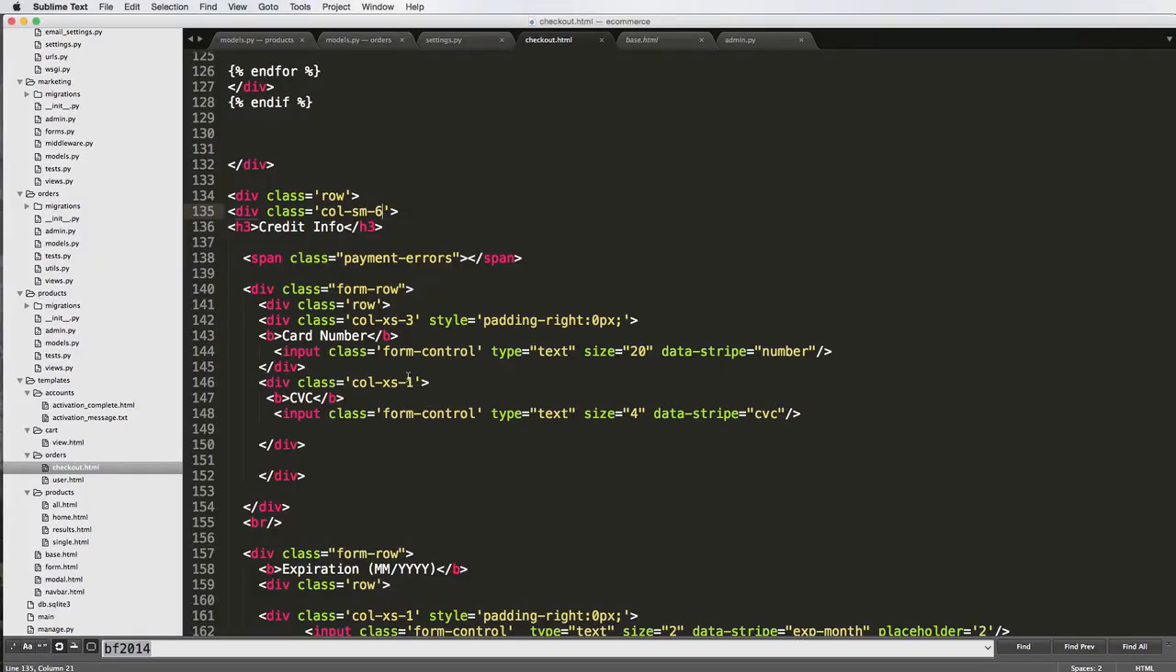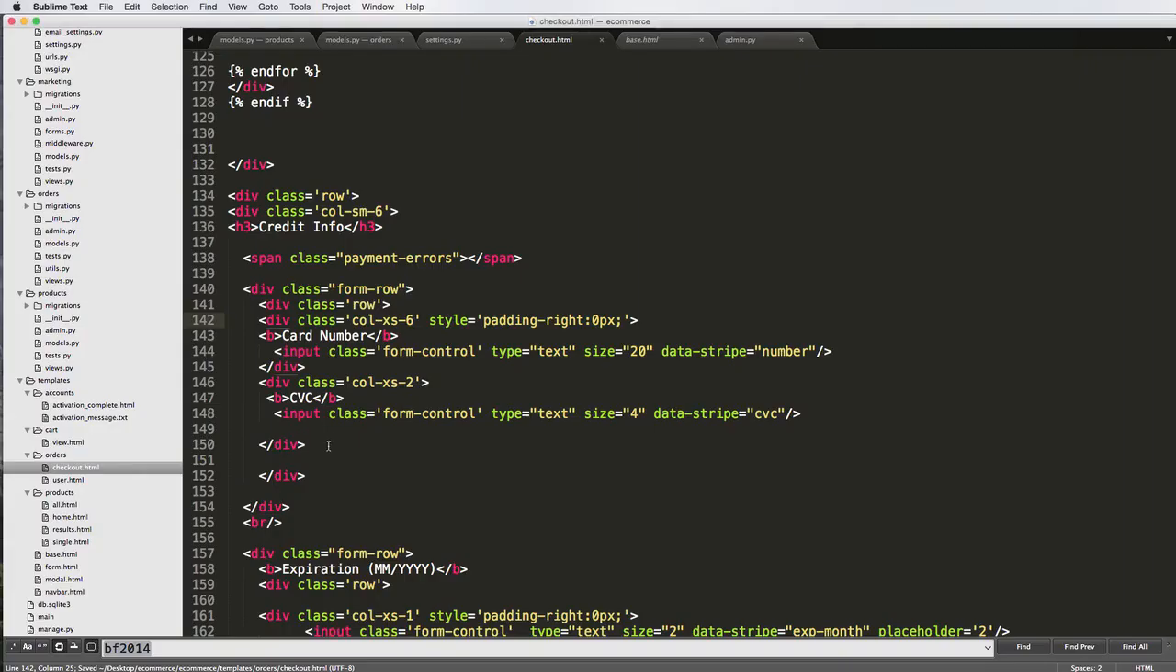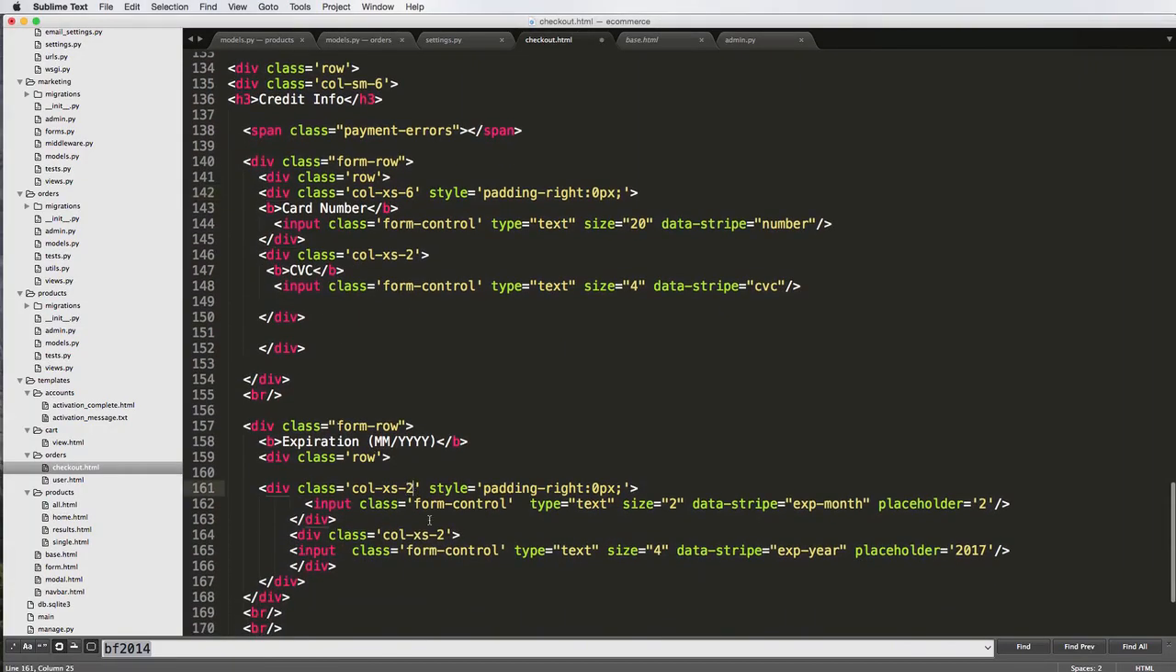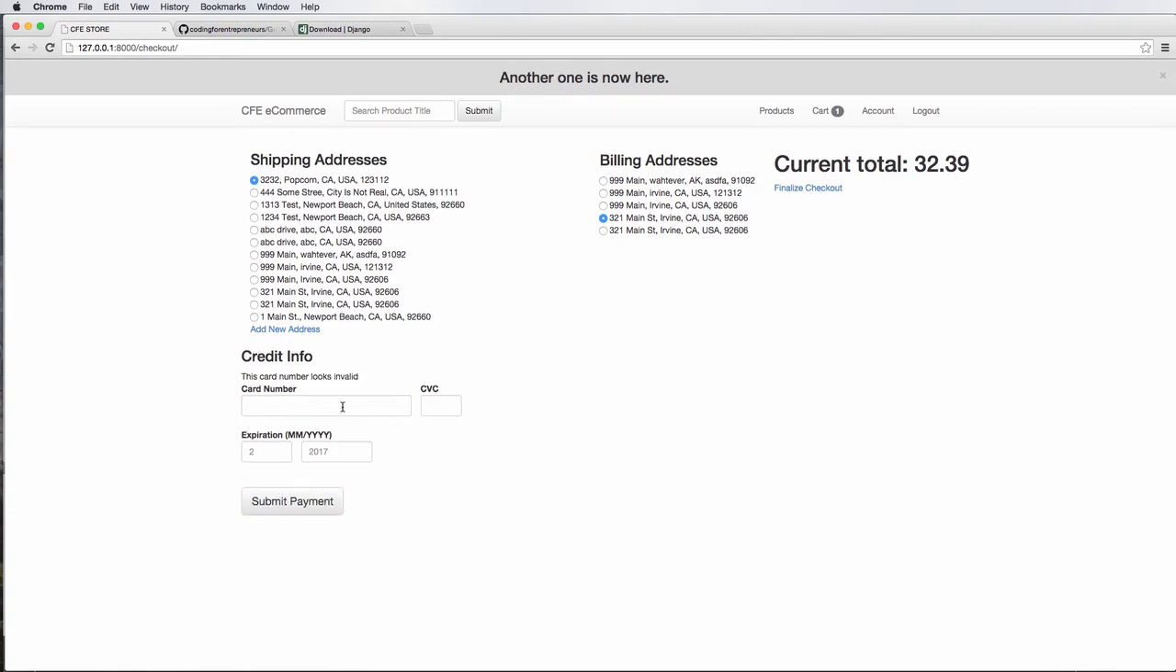So the CVC, I'm going to change that to being 2. Extra small, I'll make it 6. And now that makes that credit card number a lot bigger. Scroll down here, I'm going to just move these up by 1 on each one. And there, that looks a lot nicer than what it just did. So this is something simple, but if we hit submit payment, we now see, hey, this card number looks invalid.